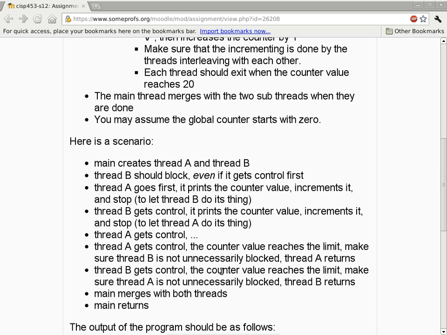Thread B gets control, the counter value reaches the limit. Make sure thread A is not unnecessarily blocked. Now this part, you have to do it anyway. It doesn't do any harm, even though the thread is already gone. It doesn't do any harm to do this part. Thread B returns, main will merge with both threads, and then main returns.